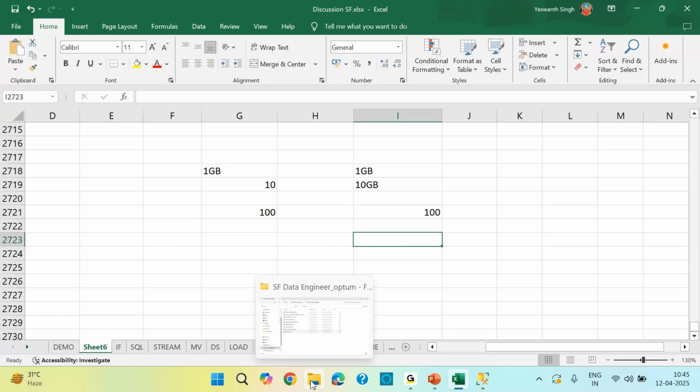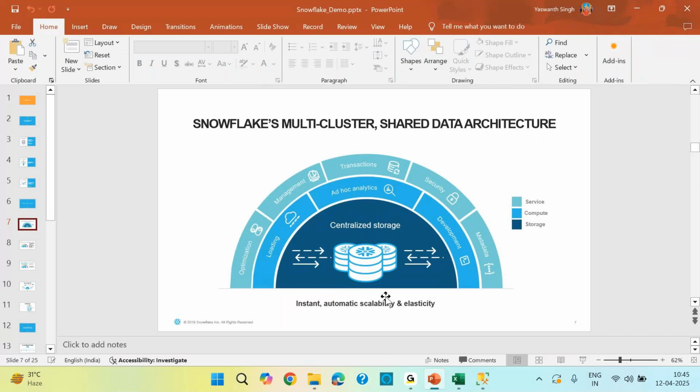Right? Hope everyone understands this architecture and these features. Any doubts up to this, please? Do you want to ask anything about the architecture or any data warehouse concepts? No doubts?